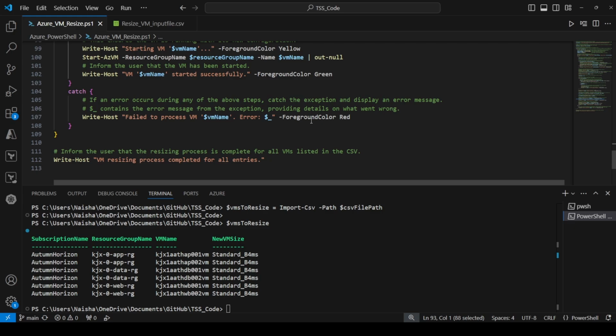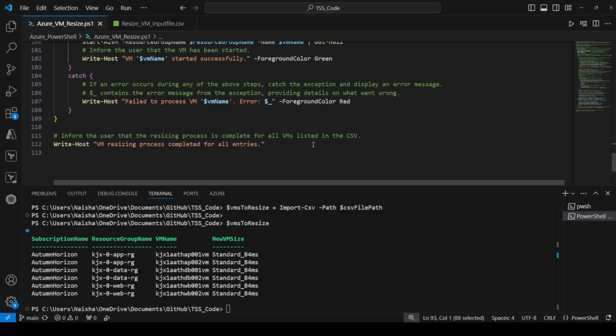And I have provided a few outputs, Write-Host. So in that way, you can see the status, whether it failed or whether it is successful. If any error occurs during any of the above steps, it will catch the exception and display an error message. If you see "Failed to process the VM", it will show the VM name and what the error was. Once all those steps are completed, you can see that the VM resize process completed for all entries.